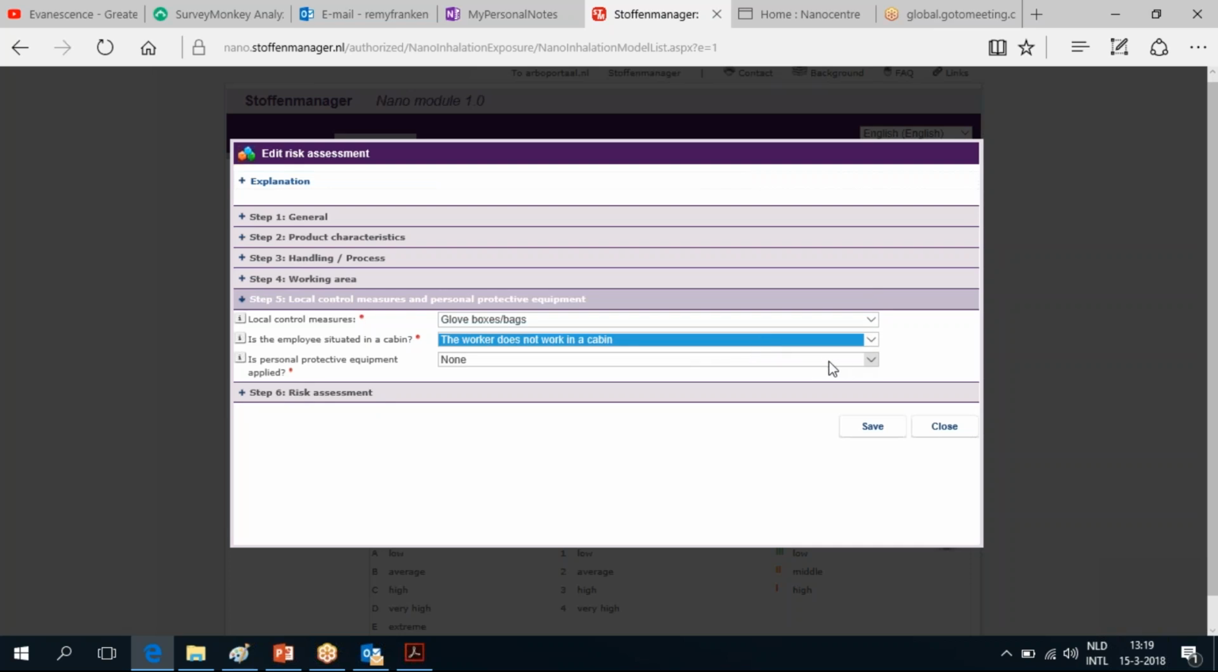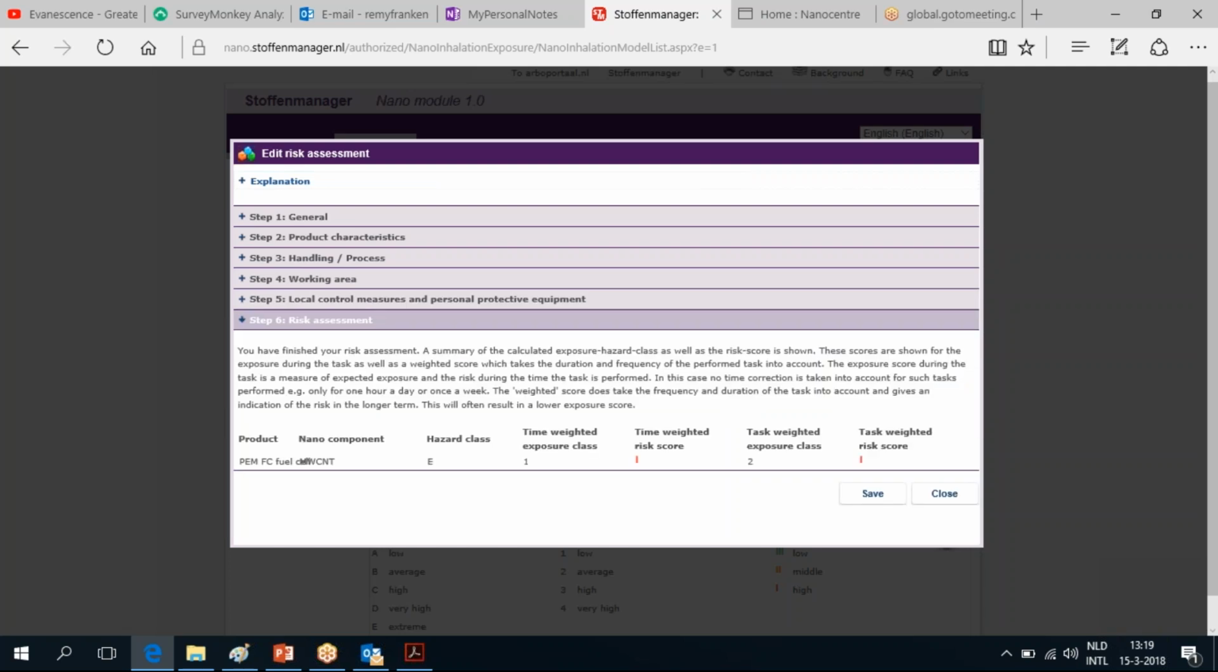And for this case, we do not take into account personal protective equipment, because the worker is expected to be an operator, who will not be constantly in the same room as the machine and will not be wearing personal protective equipment. When all this is filled in, you can click on your last step, which would be the risk assessment, which will give you the results of the model run.